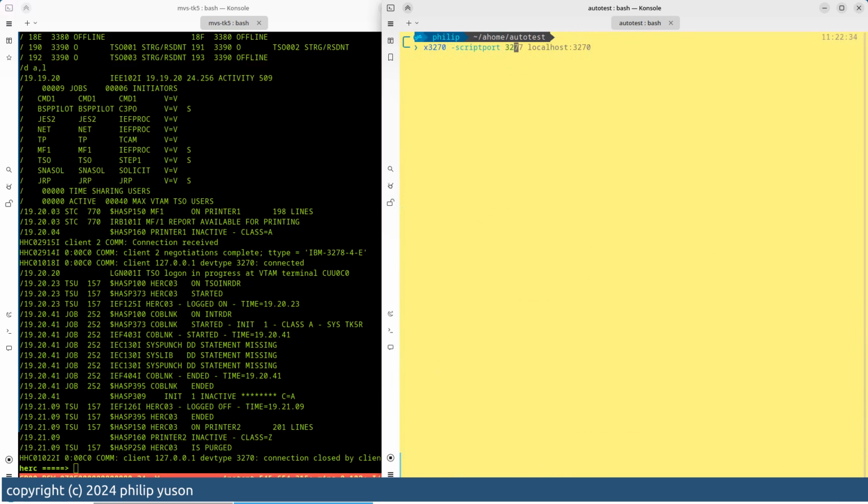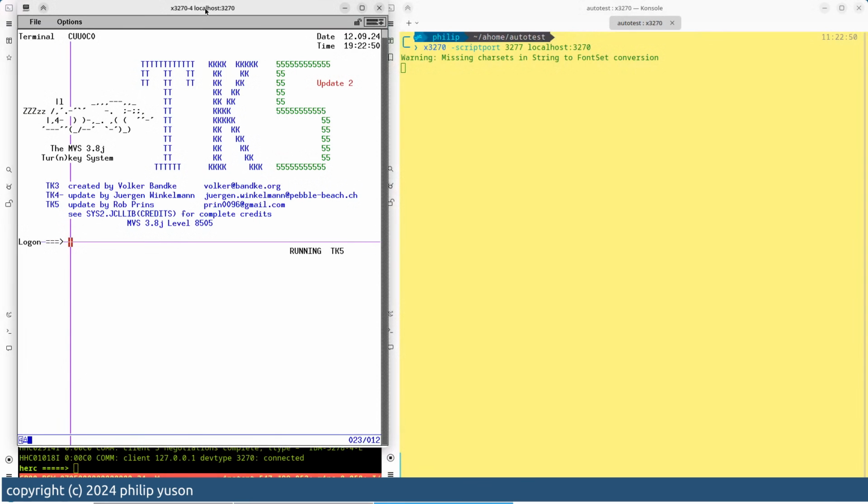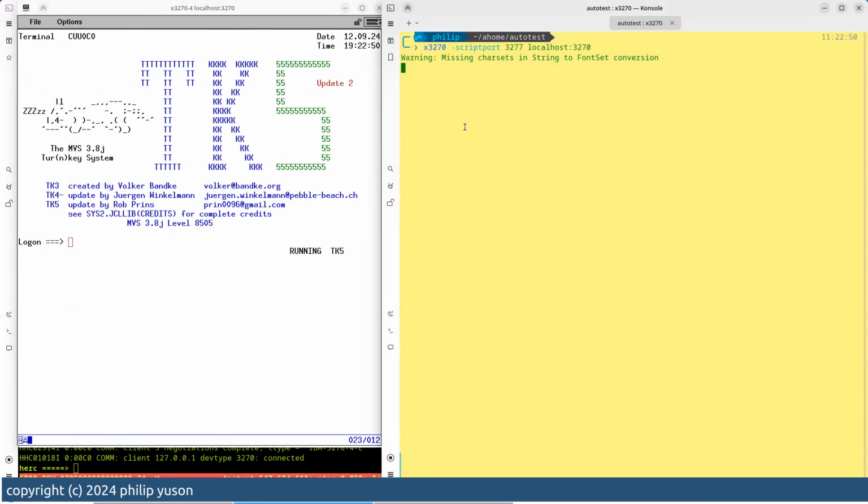We're going to put in X3270 -scriptport and we choose a number. The number that we have chosen is 3277, and then we're going to log on to the localhost on port 3278. So here is a normal screen from the mainframe once you connect.